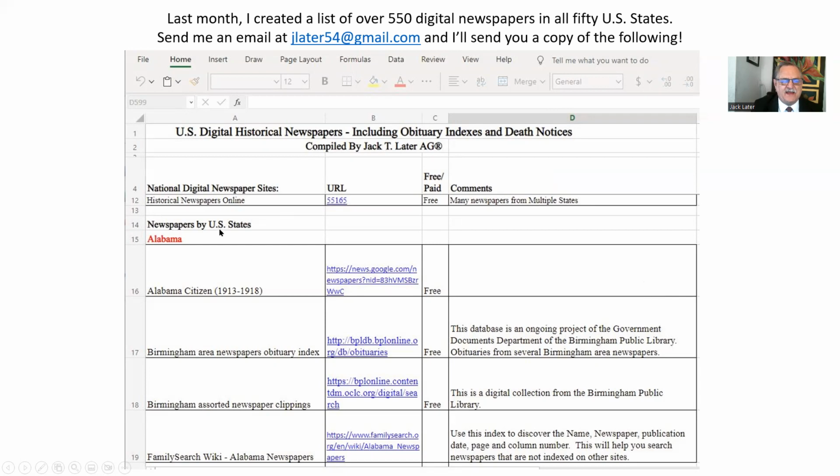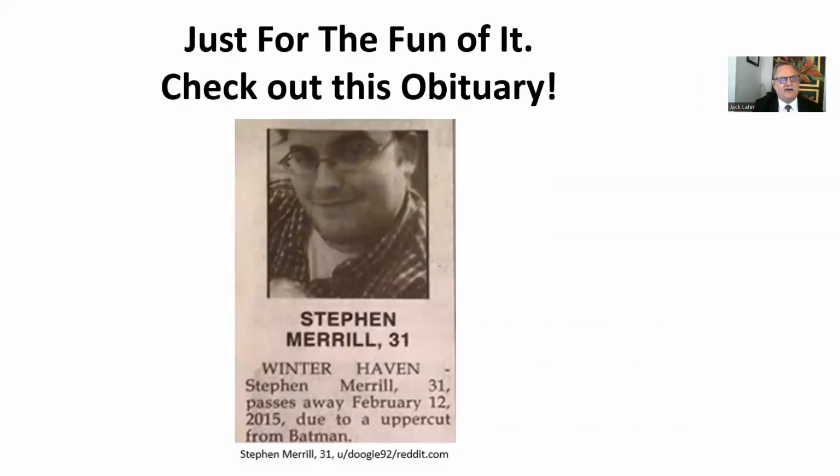It's organized by state. As you probably know, a lot of the online digital newspapers are not in Chronicling America and newspapers.com. Those are the two biggest sites, but a lot of them are within the individual states. So this will allow you to drill down by state and find the newspaper that you might be looking for your ancestor. So you need to get this email. Shoot me an email, let me know, and I'll send that along to you.